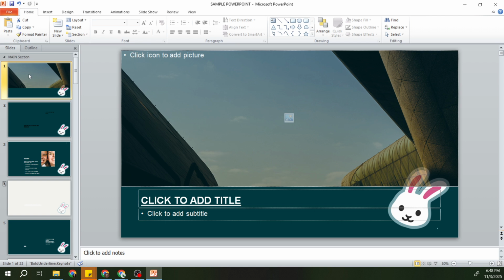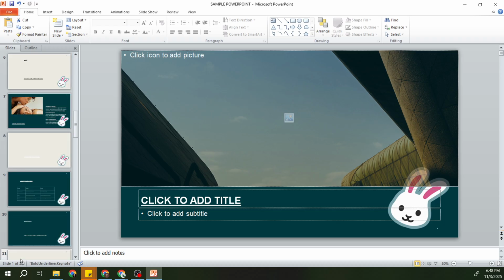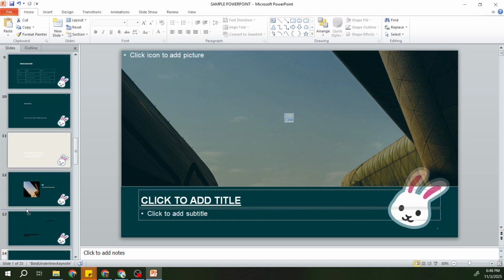Now, it's time to rearrange. Click and hold the left mouse button on the section title you want to move, then drag it to its new location in the thumbnail pane. As you drag, notice how other sections and slides rearrange to accommodate the movement. This visual cue helps ensure you're placing the section in the intended position.